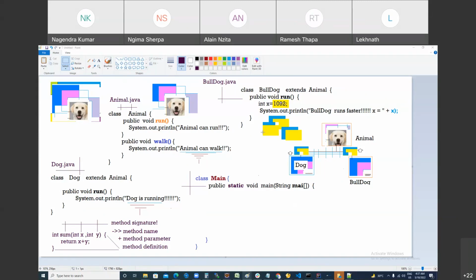From this Animal, I'm making a Dog, and here, see, the run method is there already. Can you see this? Public void run, right? When you are writing a method, there are two things. One is called method signature. The second one is called method definition. You need to understand the difference. Method signature means you are just talking about the method name and the input parameters of it.